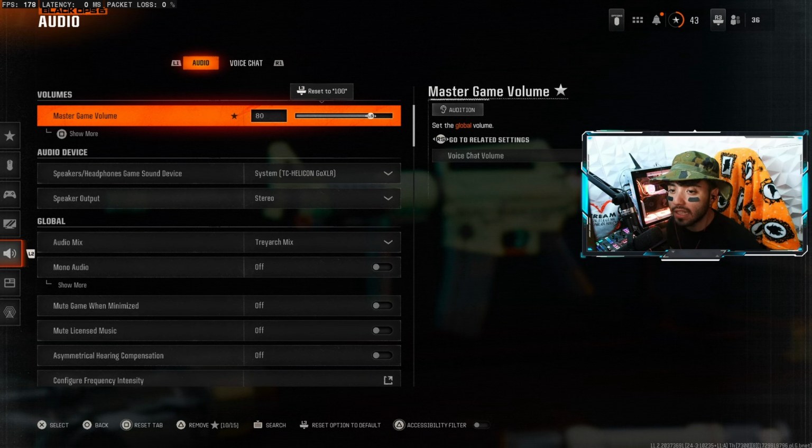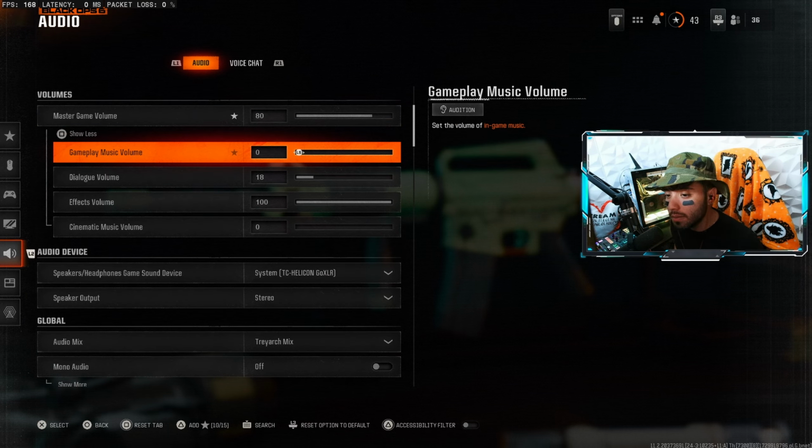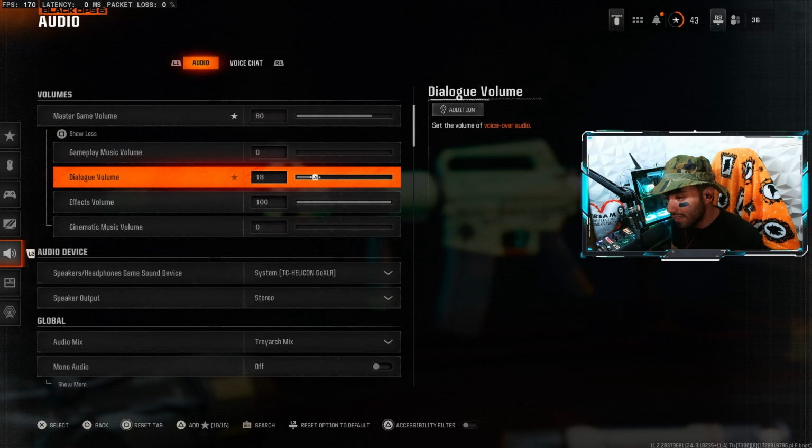As for my audio settings, I have master gain volume at 80. This is just mainly preference. I don't want it blowing up my ears, and I already can't hear as it is. When you click show more, I have gameplay music volume at 0. Obviously, you don't want music blasting in your ear while you are playing. Unless you like it, then go ahead. Dialogue volume, also I have that at 18. You don't want Captain Woods or Price yelling in your ear while you are in a gunfight.